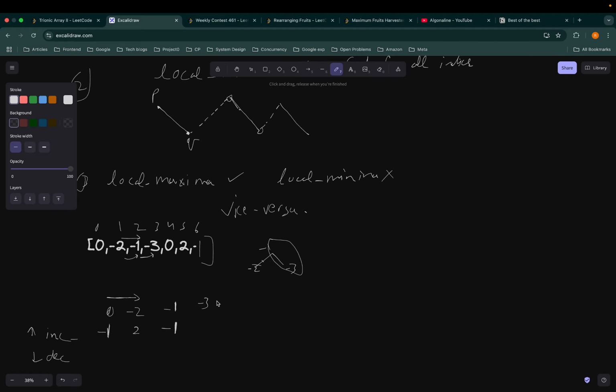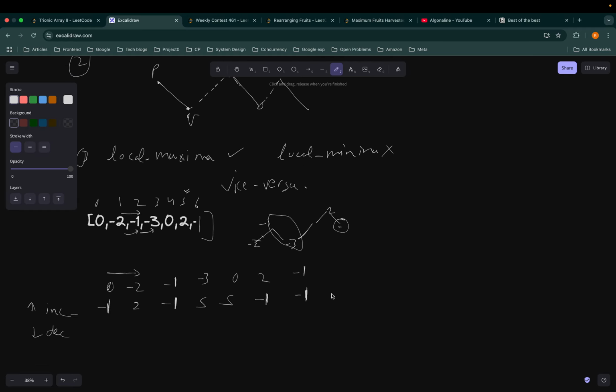So for -3, are we increasing? Yeah, for -3 we went to 0, then to 2, and then from 2 we went to -1. So for -3, the index would be 5. For 0, the index would be 5 again. And for 2, are we increasing from 2? No, we are not. So index would be -1 again. And lastly for -1, the array is at the end, so for the last element, it will always be -1. We are not doing anything, right? Yeah, so this is your increasing table.